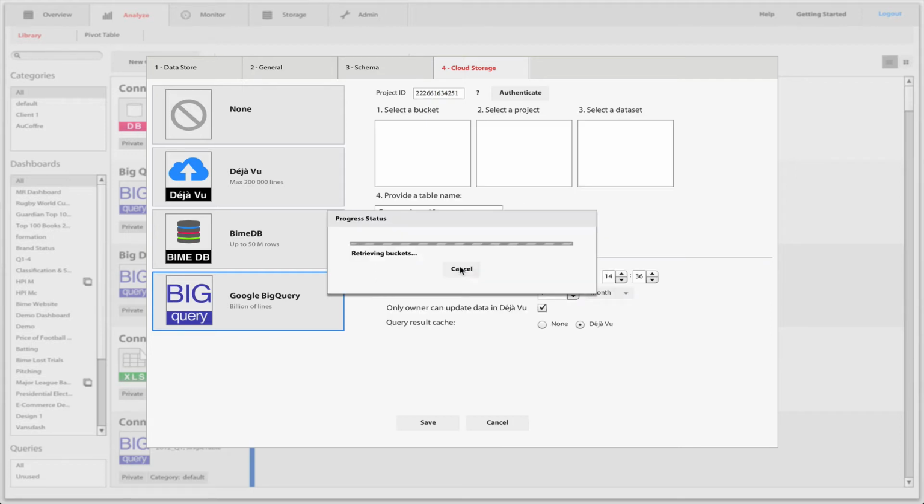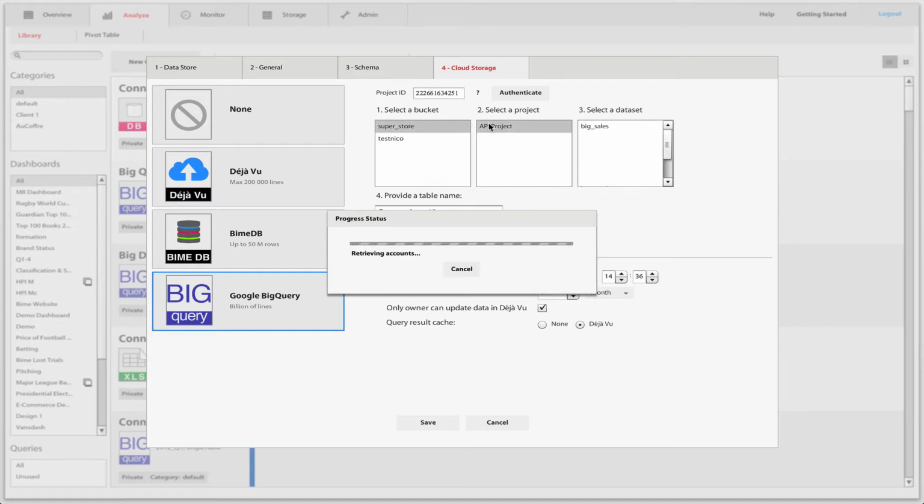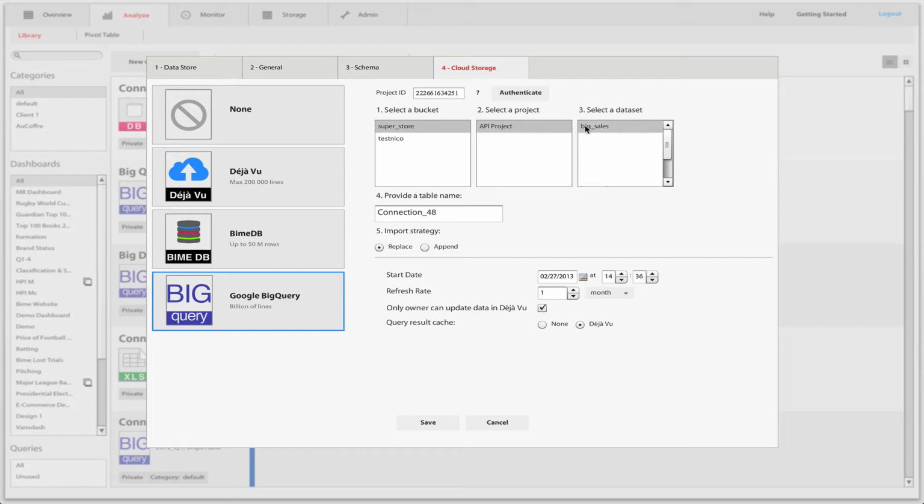You then have 5 steps. Firstly, you'll need to select a bucket, select a project, select a dataset, provide a name for the table, and then decide on the import strategy, replace or append.